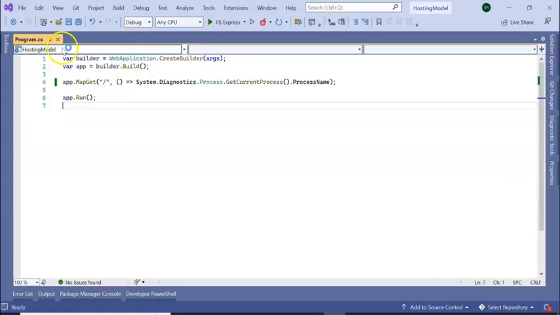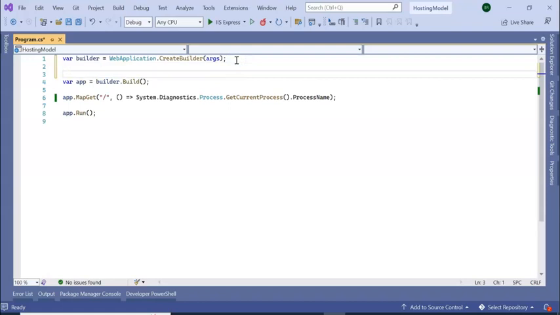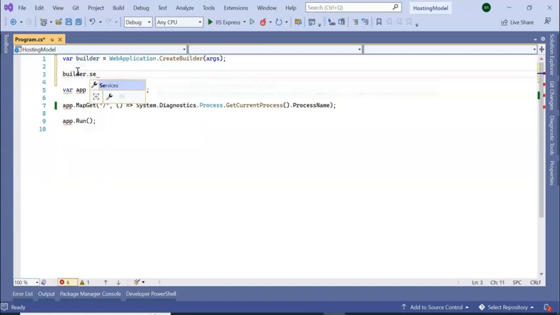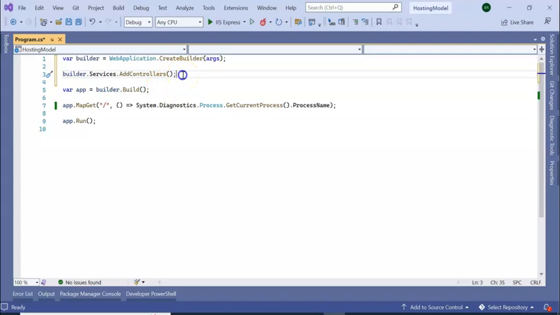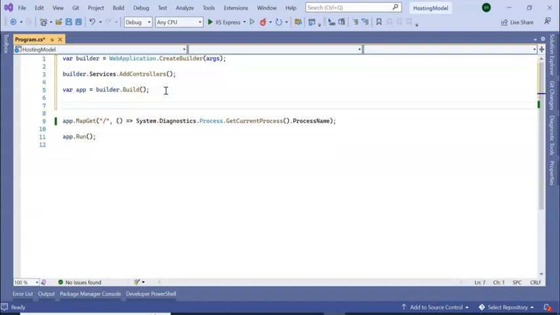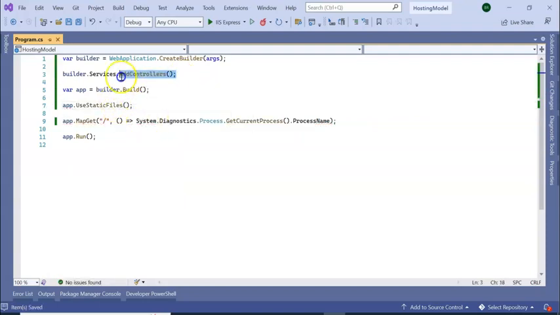In minimal hosting, we don't have Startup.cs here, we have only the Program file. It's very simplified and easy to understand. To add any service, we have the builder here. So we can write builder.Services dot the service name. I'm writing AddControllers, right? In Program.cs we see how to configure the services and configure the middleware. We can directly write app dot, I'm using the UseStaticFiles middleware. So in a single line I can add services, and in a single line I can add the middleware. In previous .NET 3.1, we wrote this in the Startup.cs file.